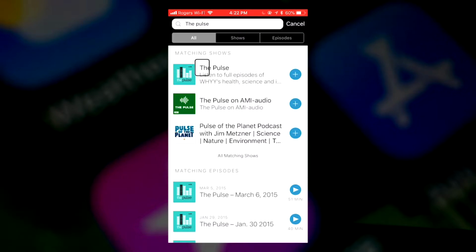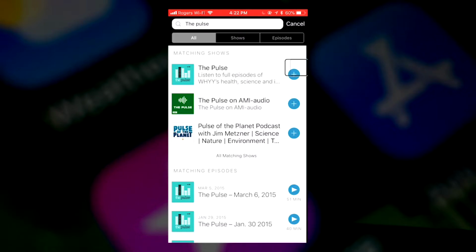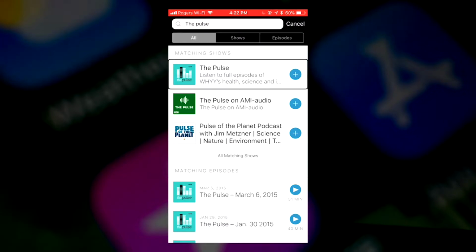Switch button. Off. Label. Heading. Edit. Button. Heading. The Pulse. Listen to full episodes of WHYY's Health, Science and Innovation Program. The Pulse. Button. Fave. Button. The Pulse on AMI Audio. And notice that it was the second result, the Pulse on AMI Audio. So that's why it's important to do what I'm about to do.